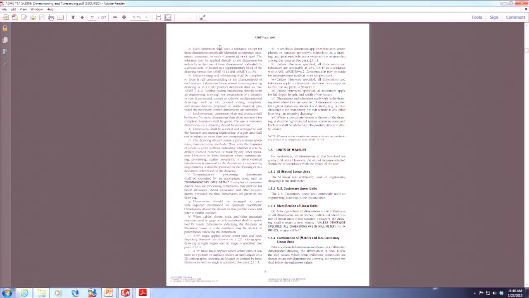Oh, there we go. Commercial stock size, indirectly in the case of basic dimensions. There you go. So your basic dimension is indirectly toleranced. With regard to datum targets, where's the tolerance? Where does the tolerance come from on a datum target?